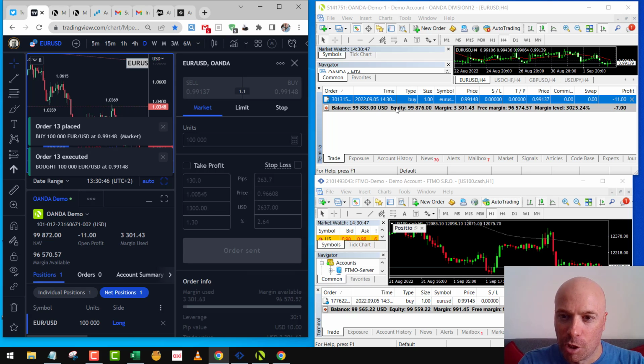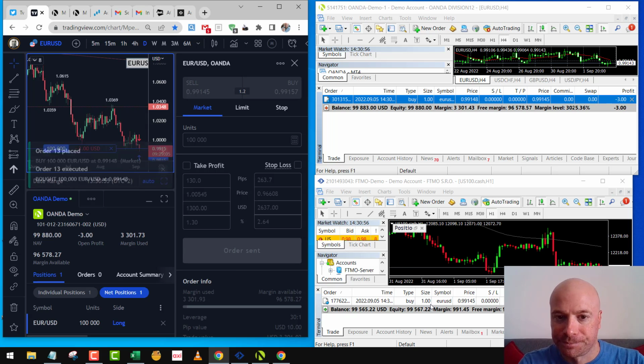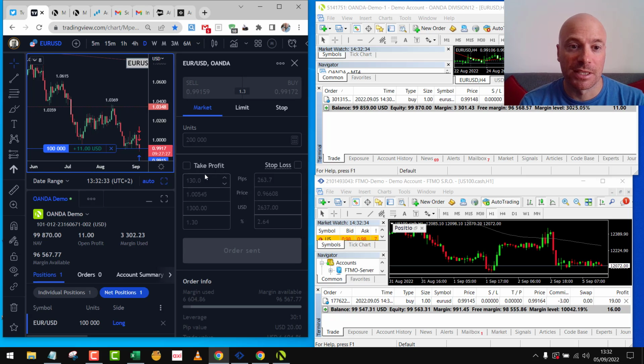And there you go. You can see it opened in our Oanda account, opened one lot on euro-dollar, and it also opened one lot on euro-dollar in our FTMO account. Okay, so that's basically everything set up now. So we have our TradingView. We can just trade through here, and our trades are going to open on our FTMO account.